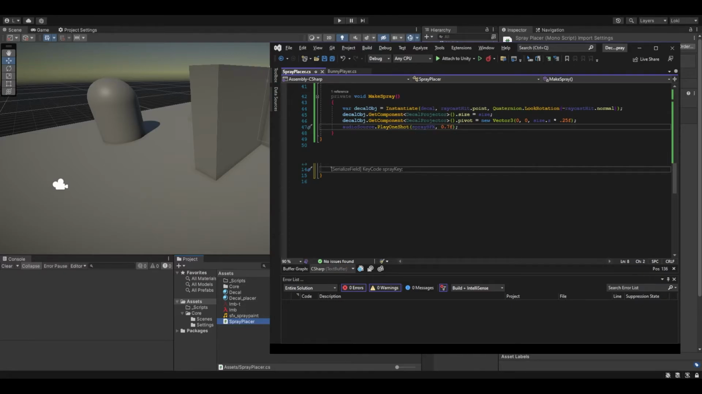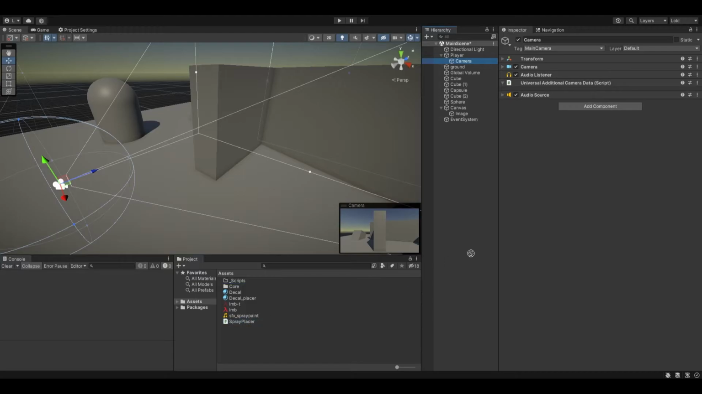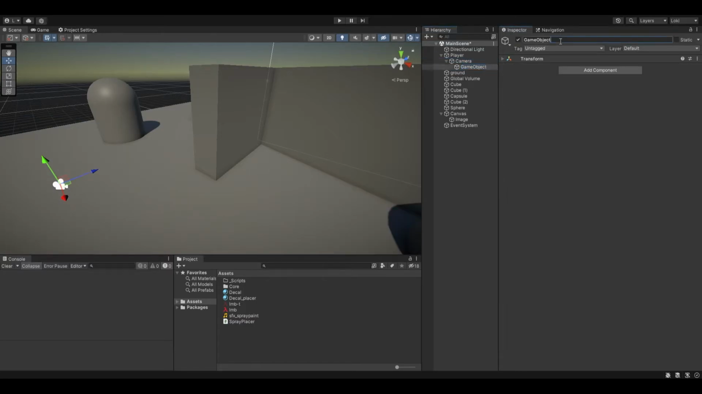Alright, now we can save our script and go back to Unity and wait for the compile. Now we can drag our script onto the camera, and I'll set the layer mask to be default. Our decal will need our prefab, so let's make a prefab. We'll add to the camera a new game object. We'll call this decal placer.